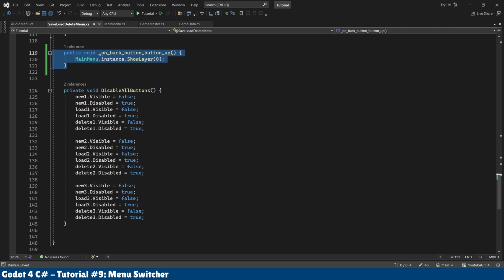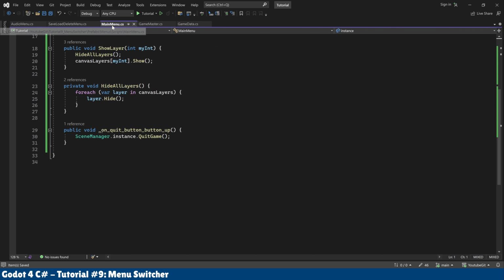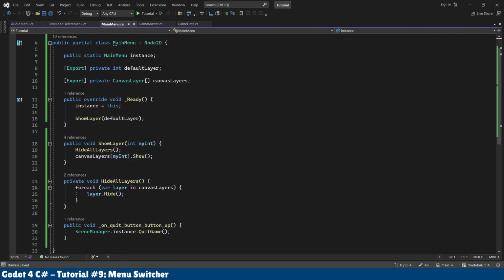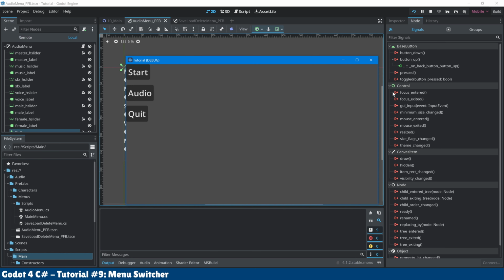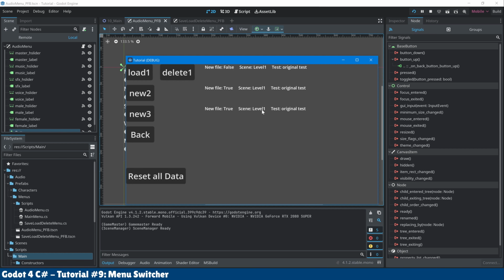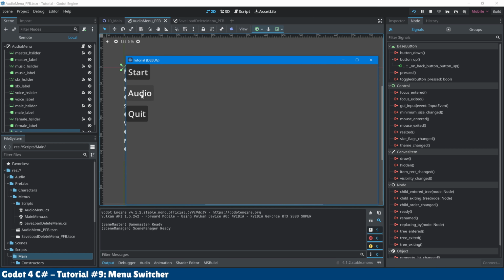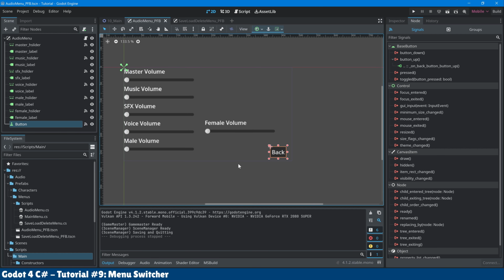We got the back button for the save, load, delete menu. So the menu should all be ready to go, and we can go back to the main menu. Let's go ahead and save and play our game. So we can do start, and we can go back. We can go audio, and we can go back, and we can quit. So the entire loop is now completed.